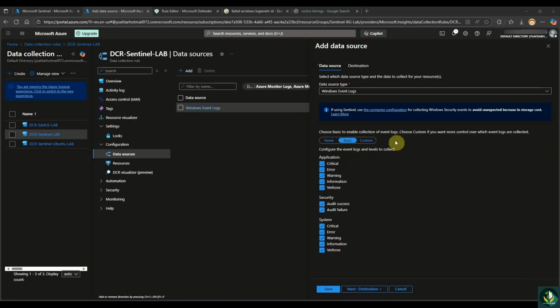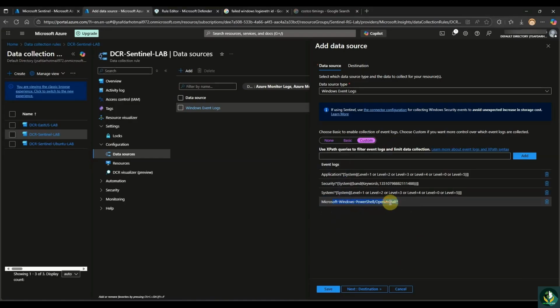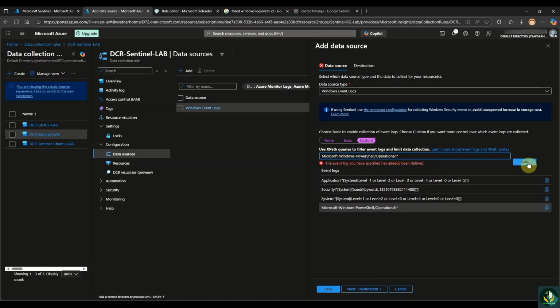So we have to go into the custom section. I have already created a custom event log data connector here. All you need to do is to go into the field here and enter this command and add it. I'm getting an error that the event log has already been defined. Microsoft Windows PowerShell Operational. And now these two characters at the end ensure all operational channels under PowerShell are collected.